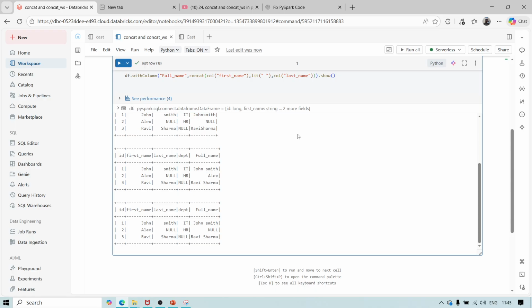When you use concat, if any column has null values, it will give null only, but if you use concat with separator, it will work properly. So that thing you have to remember.